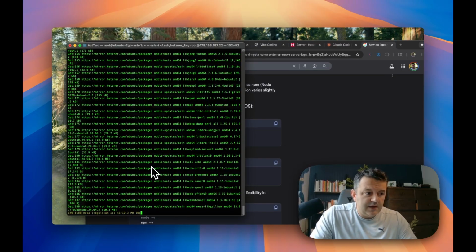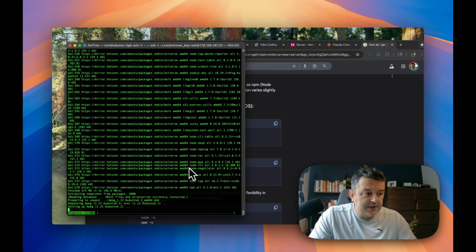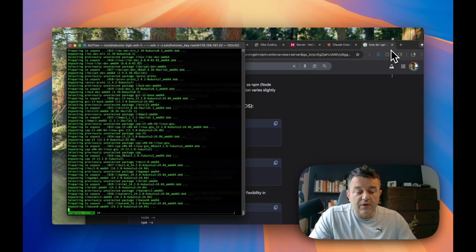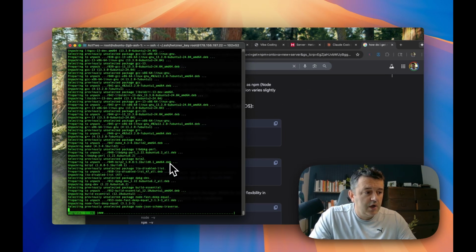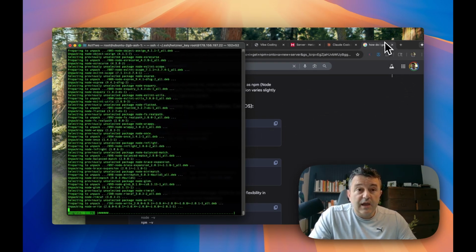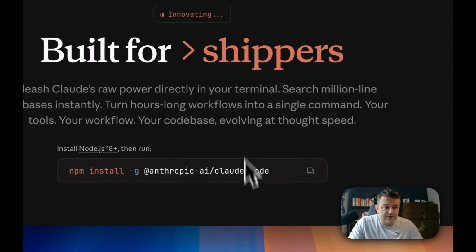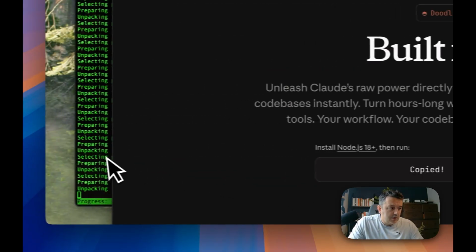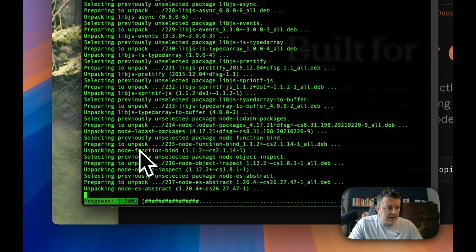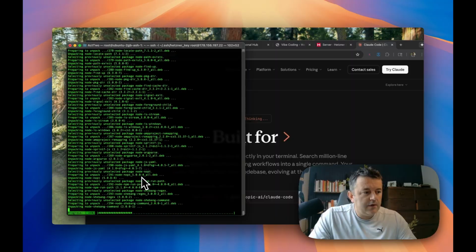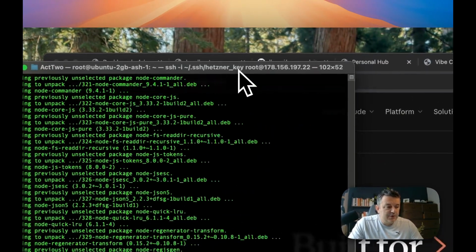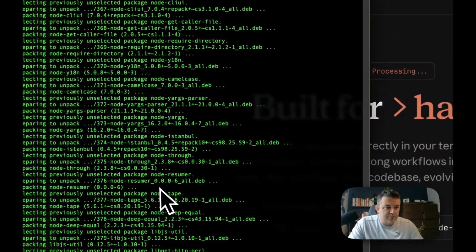Okay. And it's doing a whole bunch on this machine, but that's good. That means that Node is getting installed. That's the software that runs Cloud Code. It needs to be on the machine, and we just found it with a quick Google search. The next thing, we'll copy this again, and we'll bring it back in. And once this is done, of course.